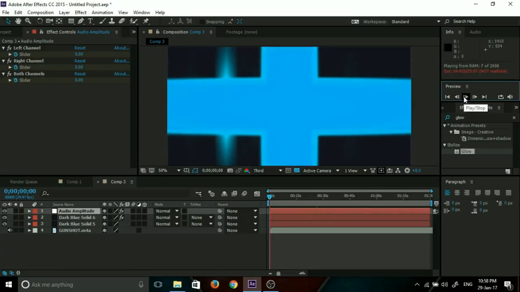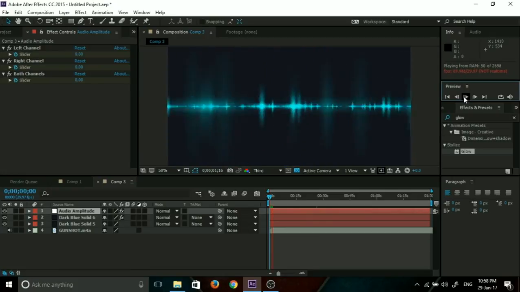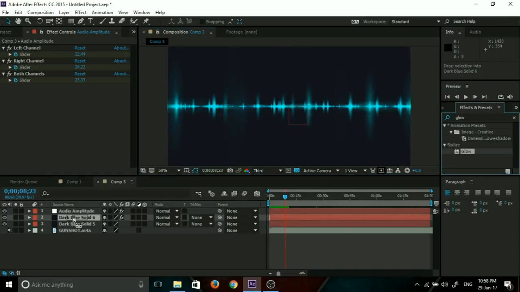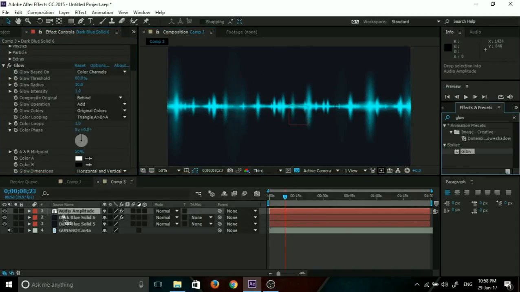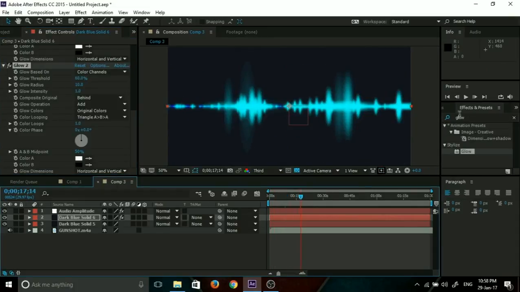I don't know why this big cross comes in the middle. It happens for every shape, but then it looks really good. As you can see now, it's reacting to the audio, but there is something missing. Let's add a glow so it looks a lot better. Let's add one glow and let's add another on top of it so it looks even better. So now let's look at our final product.